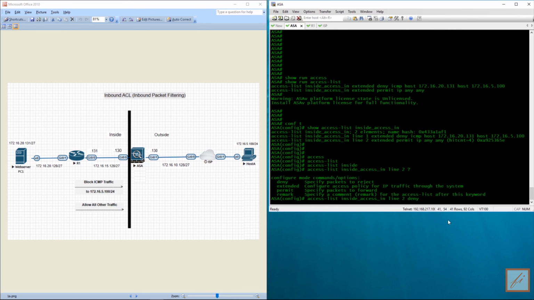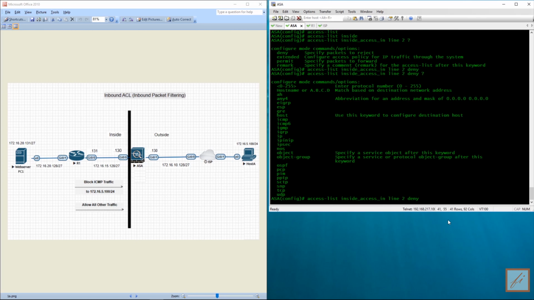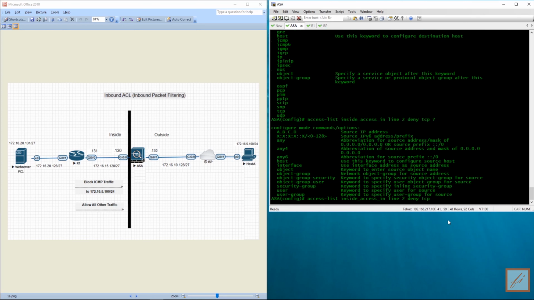Then you need to deny the traffic. Deny, you are going to deny which traffic? TCP. HTTP is coming under TCP protocol. TCP you will deny from IP address. I will consider this IP address as a host, right? 172.16.15.131.